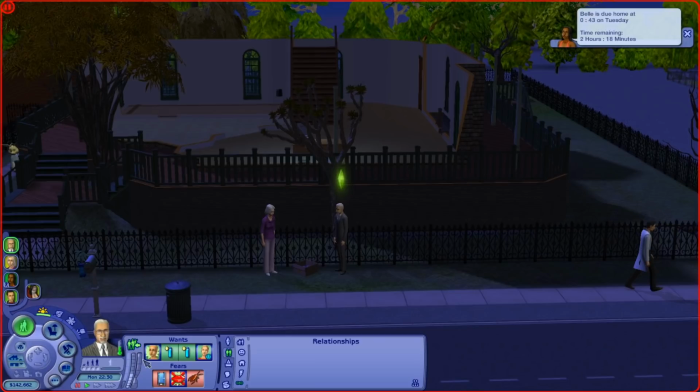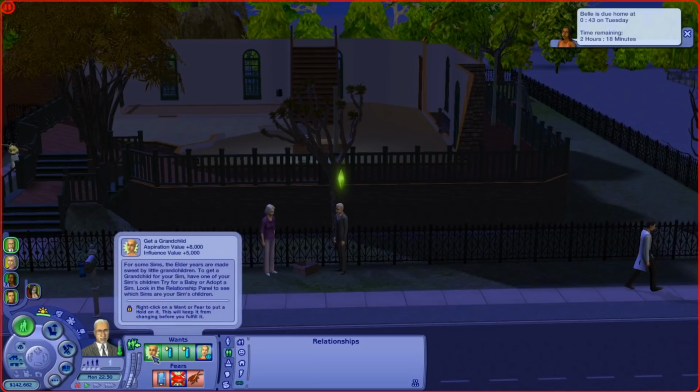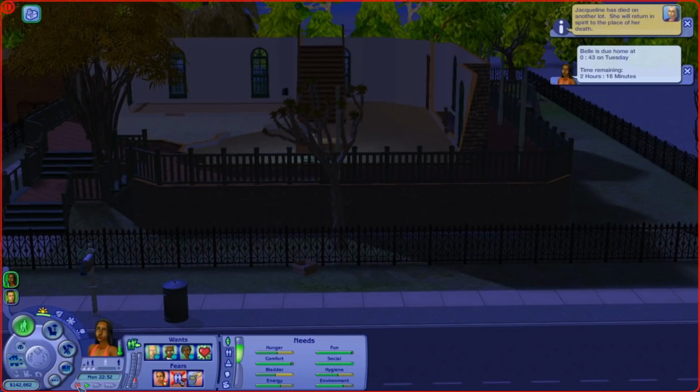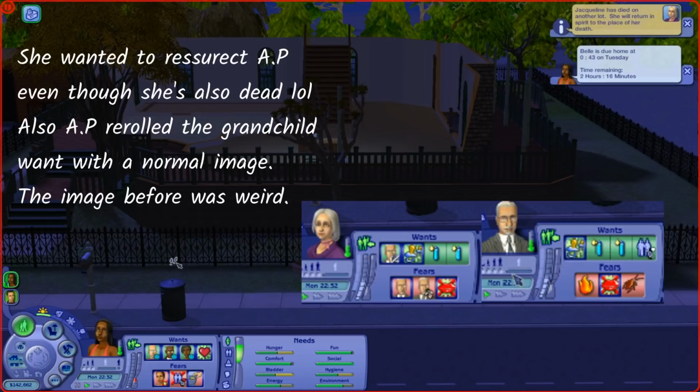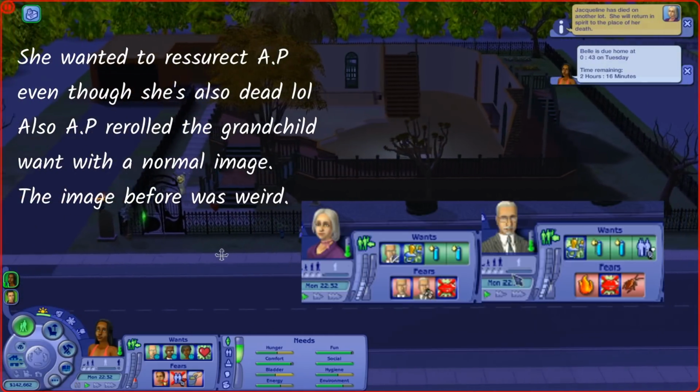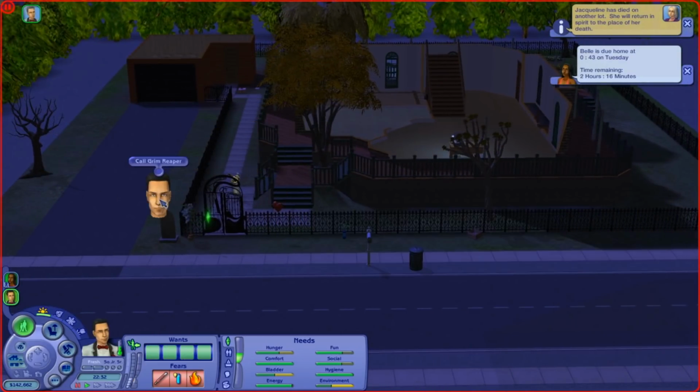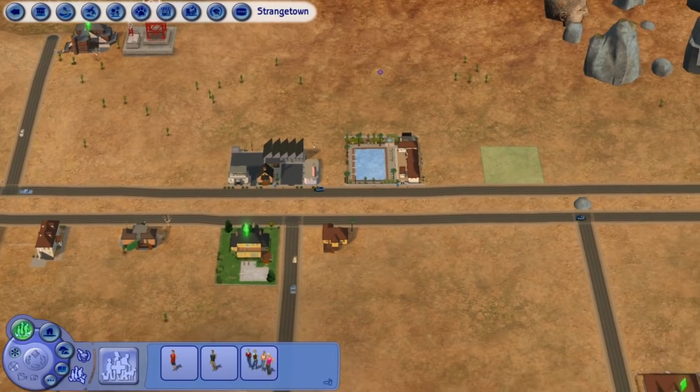If I remove the dead token, get a grandchild. I don't see that want very often. Oh, what was her want that just rolled in? She has some interesting want. Kevin, see if you can... Oh, Kevin's still leaving. This seems normal.